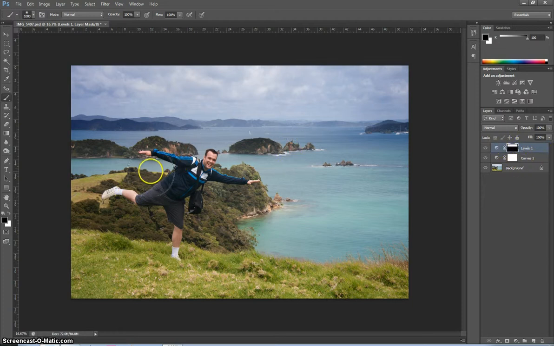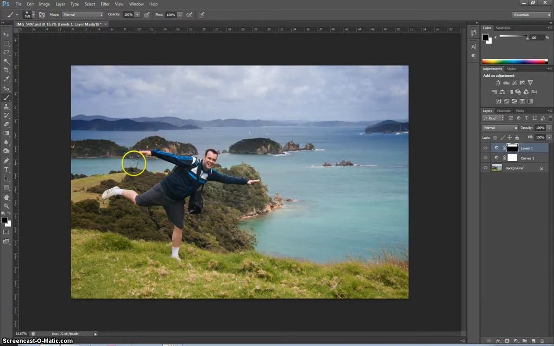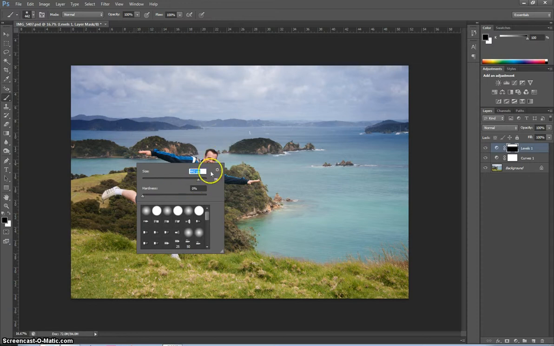So to do that, I'm going to make my brush tool a little bit bigger. To do that, you right-click and use the size, and that will adjust the size of your brush. So you can see it's small there, big there. So make it reasonably big. Alright, that's a nice size.